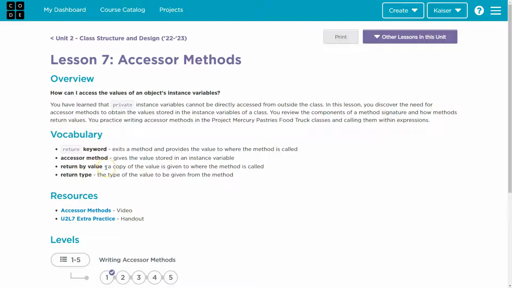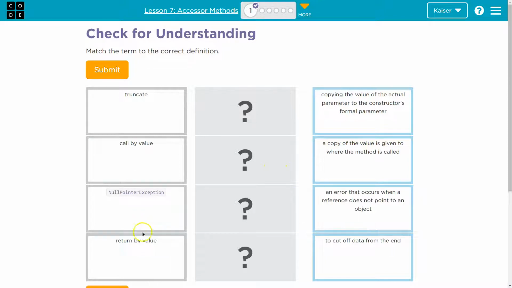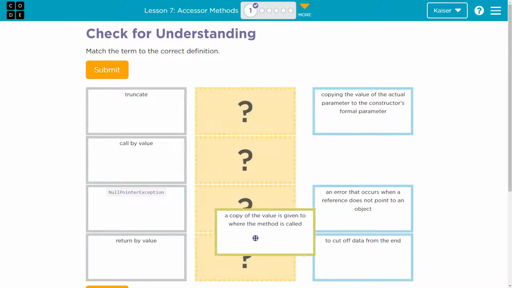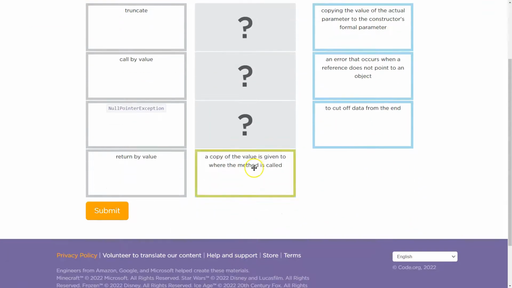Let's see what return by value is. It is a copy of a value. A copy of a value is given to where the method is called. Interesting. Well, didn't we have that? Yep, return by value. A copy of a value is given to where the method is called.